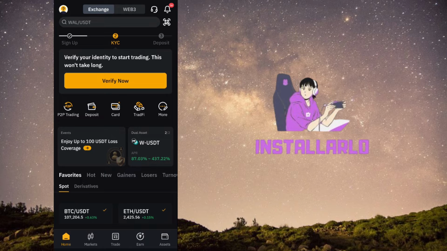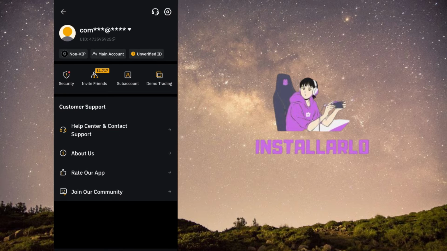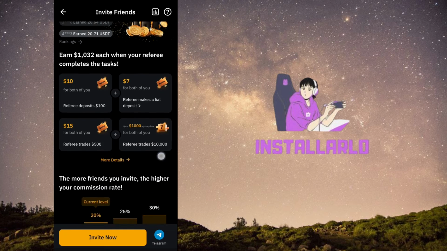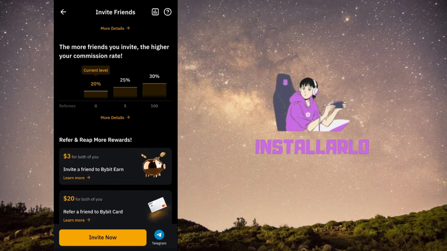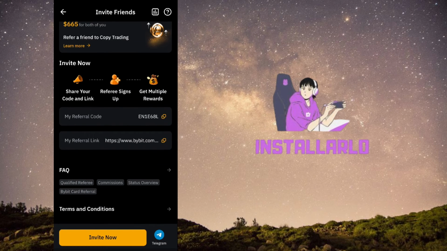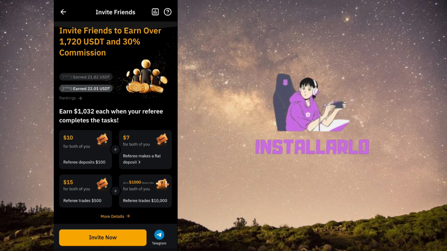To access the referral program, start by opening your ByBit app and tapping the profile icon at the top left of the home screen. Next, select Invite Friends to enter the referral dashboard. Here, you can invite friends and earn over $1,717 along with up to 30% commission on the trades made by your referrals.